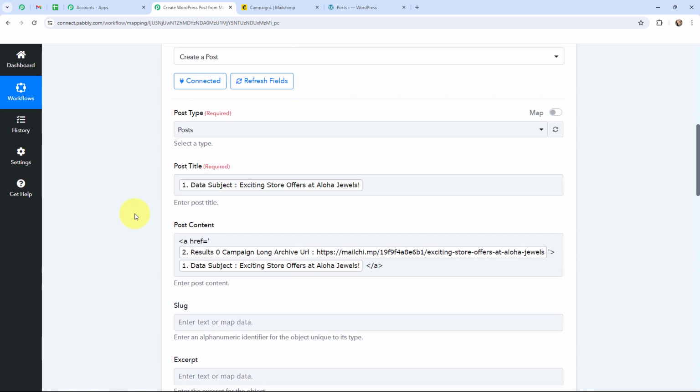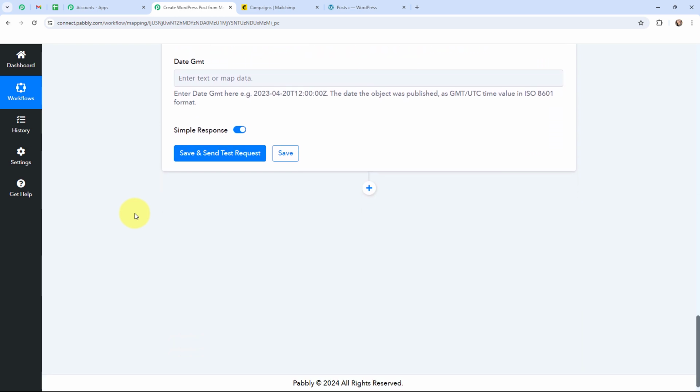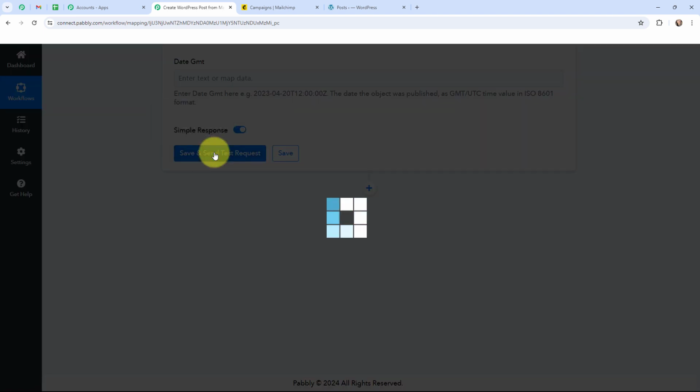This method of mapping is important so that every time you receive a new response, that response could be taken into consideration in these fields. If I would have written this information manually, in that case, this information could have become static, which means that it wouldn't change even if I would have received a new response. So to avoid that problem, we map the information. So as I've mapped the details in these fields, over here, I'm simply going to click on Save and Send Test Request.